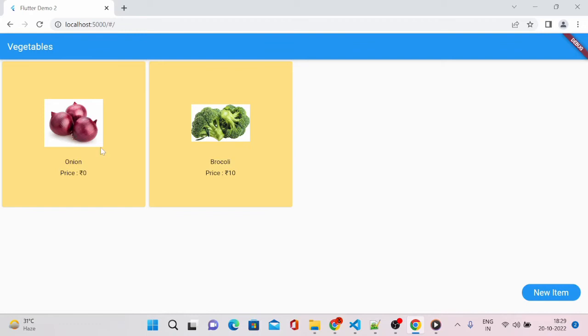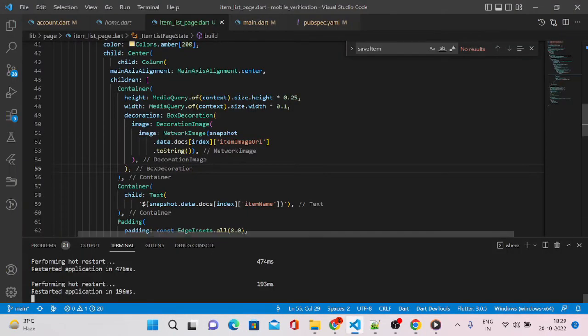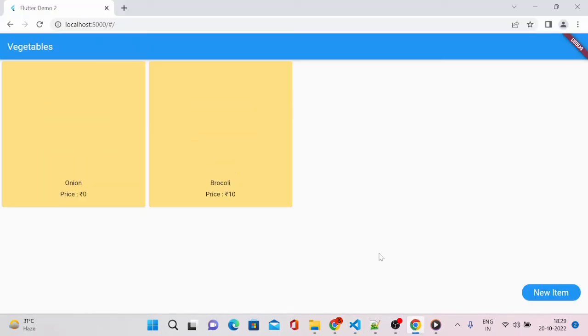As you can see, the image sizes are small. We'll modify it accordingly. Let's go and modify the image height and width. I'll give this image height as 4 and width as 3. Let's save it and try now. Come back to our page.